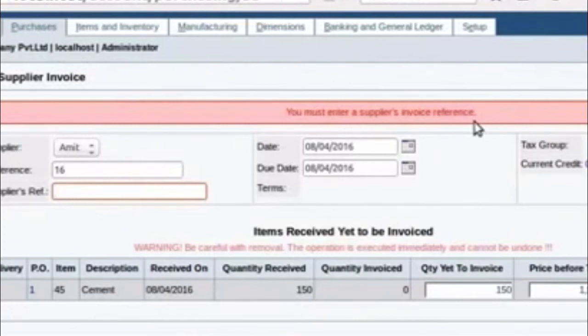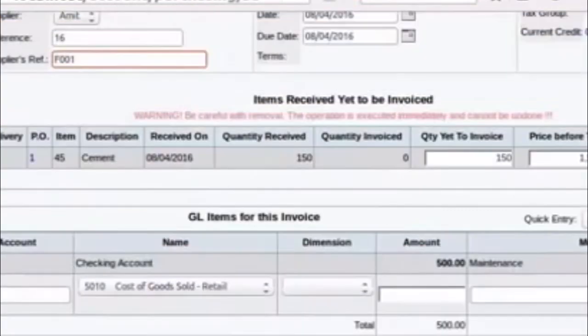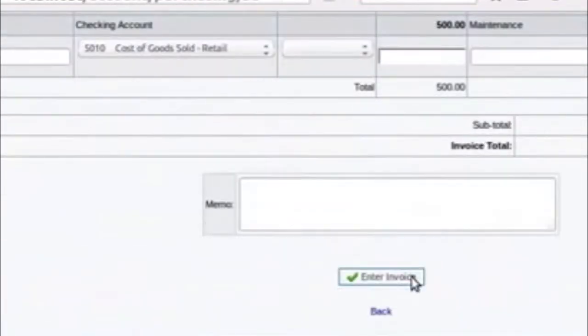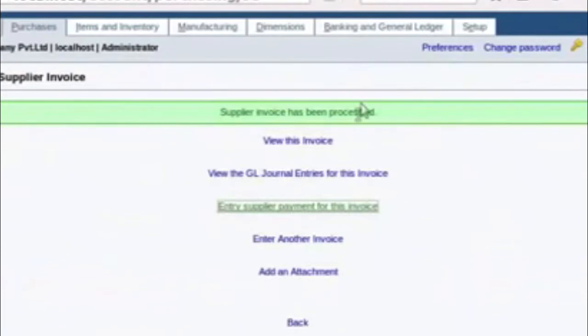We can see an error message appears saying you must enter a supplier's invoice reference. We need to enter the supplier's reference. I will type F001. Click on the Enter Invoice button. The message above indicates that we have successfully processed the supplier invoice. Below that, we can see some more options.